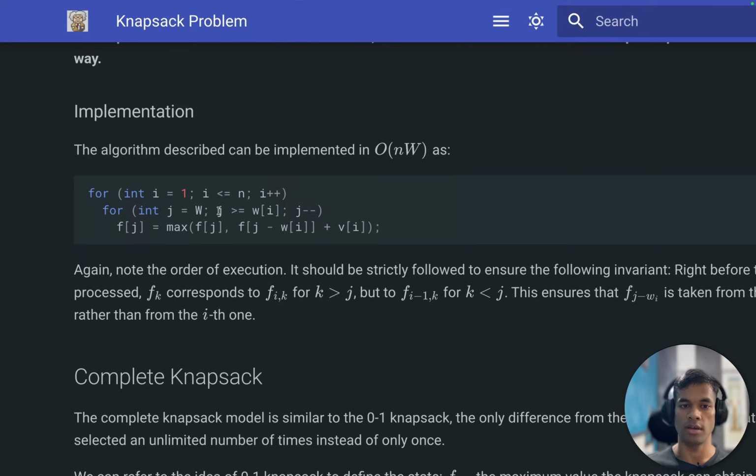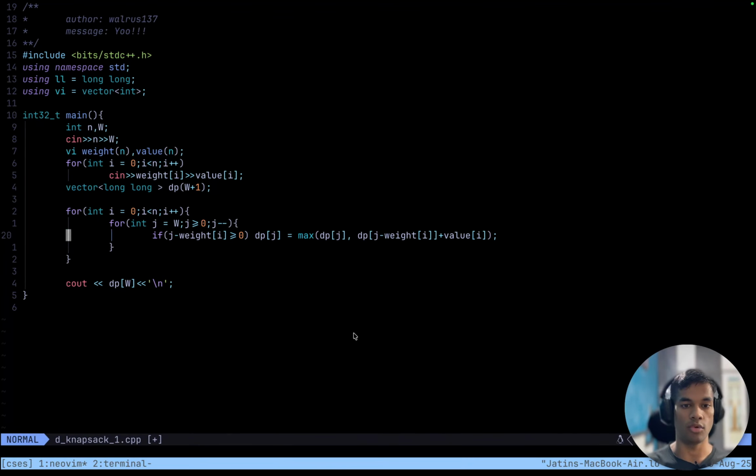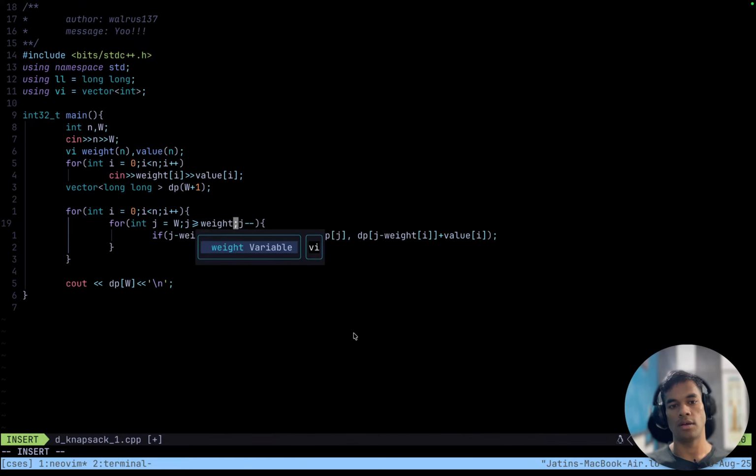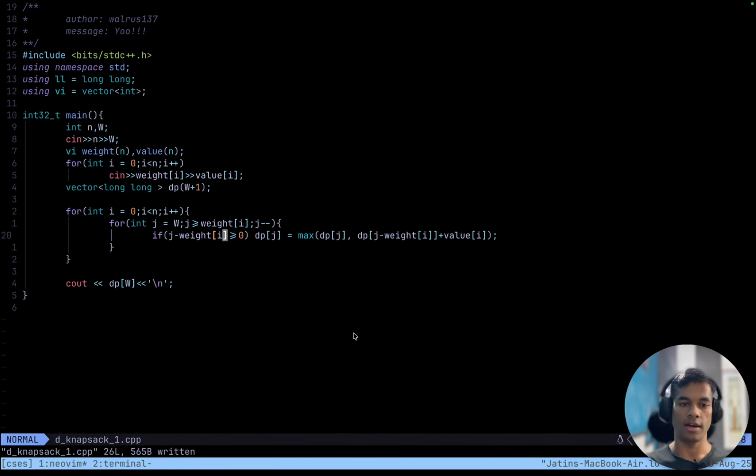While j, which represents the current weight, is greater than or equal to wi. That is a good optimization which I would like to steal. If that is true, I can delete all of this.